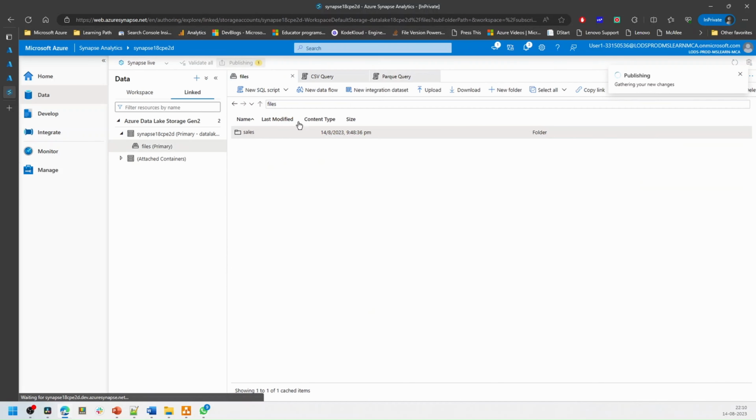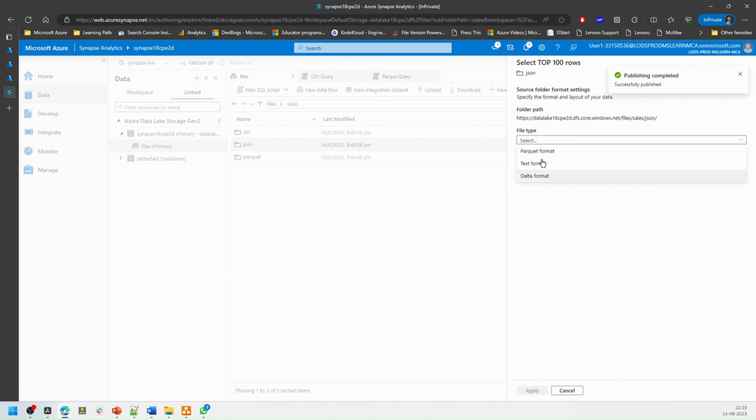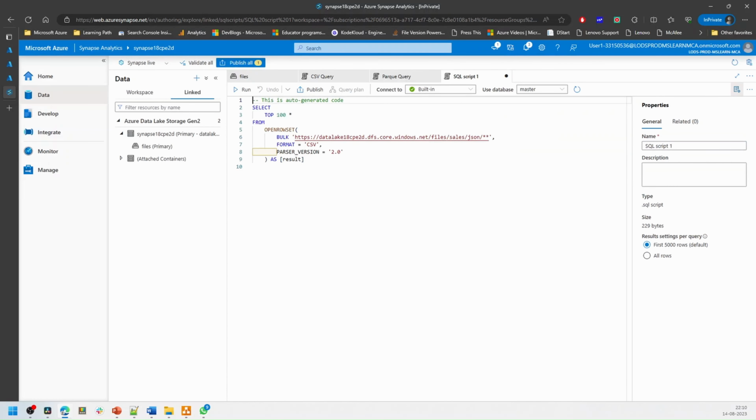Now if I go to JSON, see, CSV had text, Parquet had text. In this one, I really do not have a format called JSON. So I choose text, and for JSON, you can actually memorize this, because there is no other way to do it, and that is how it works for JSON.